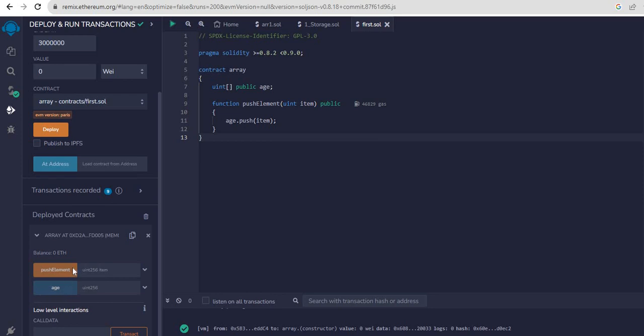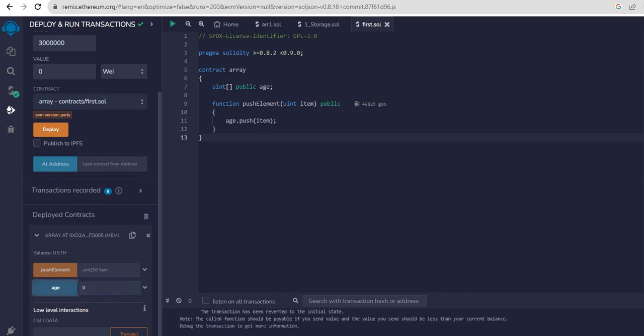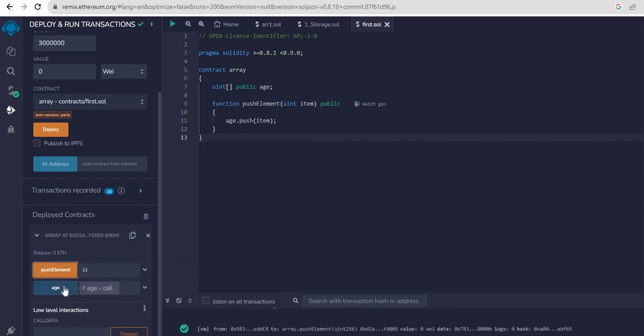Now here the getter function for age and pushElement are there. We have not assigned any elements, right? At 0 you can check nothing is stored because it is a dynamic array. As we know this is an empty array, we can push the elements. Now at the 0 index I want to push 11. Push, then at the 0th element you can check 11 is stored.